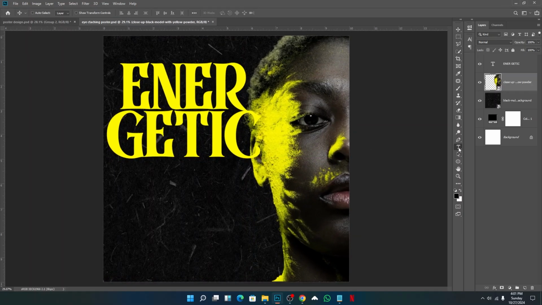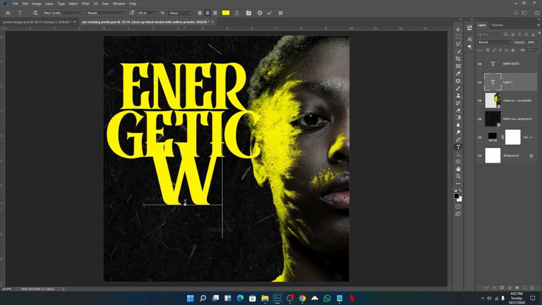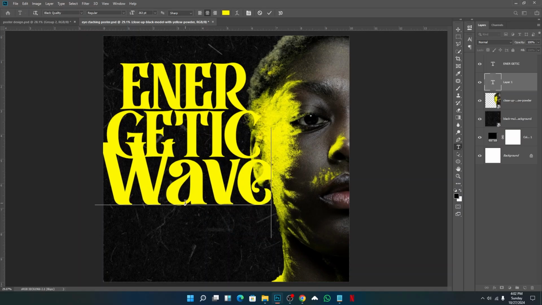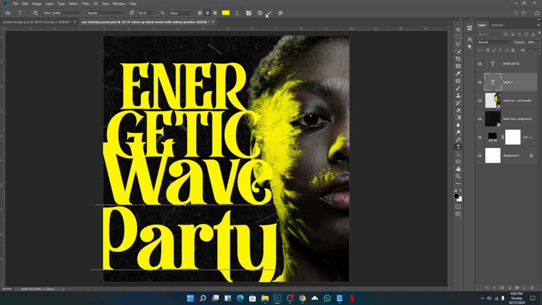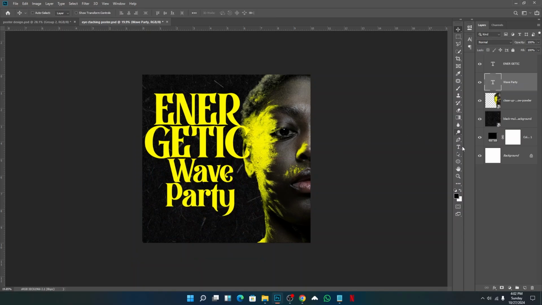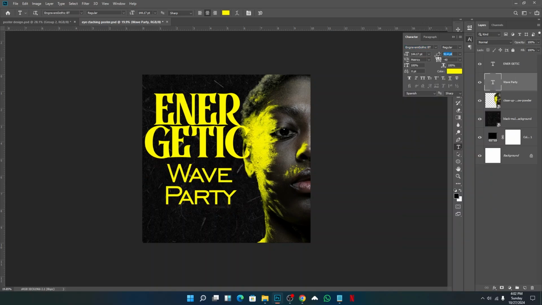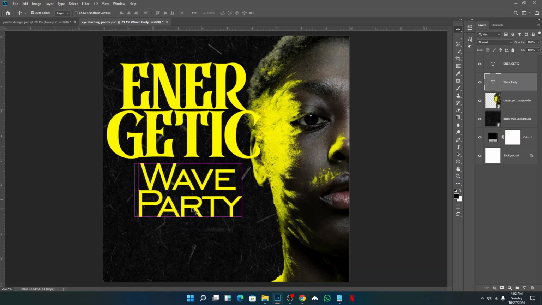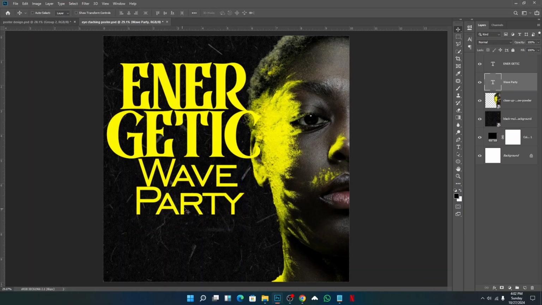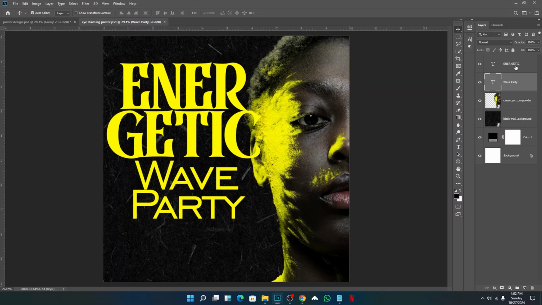Let's type in the next text, Party. Press Ctrl T, adjust this, keep it somewhere here. Let's change the font. I'll be using Engravers Gothic. Bring this together. Press Ctrl T, Enter. Ctrl T, press Enter. Press Ctrl S to save. Take this up a little bit.